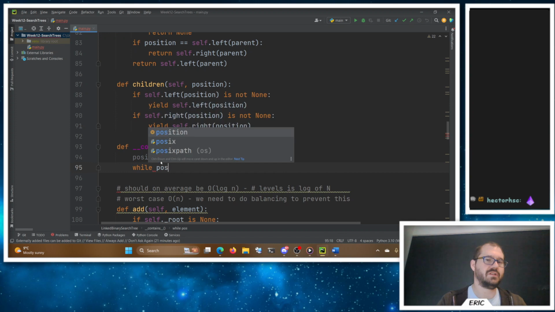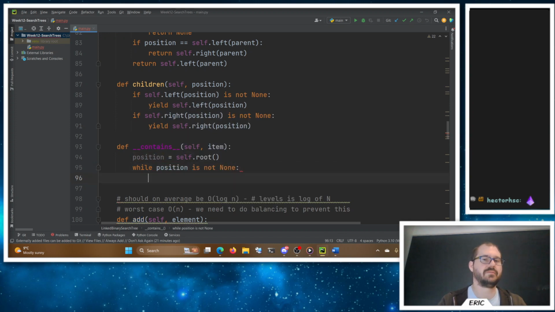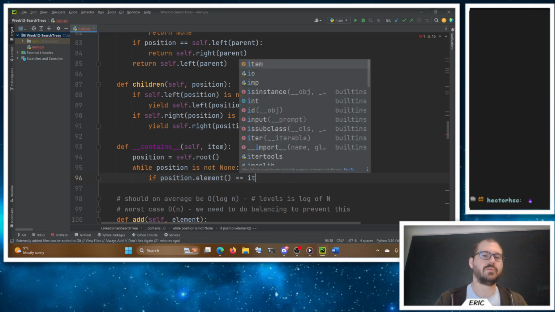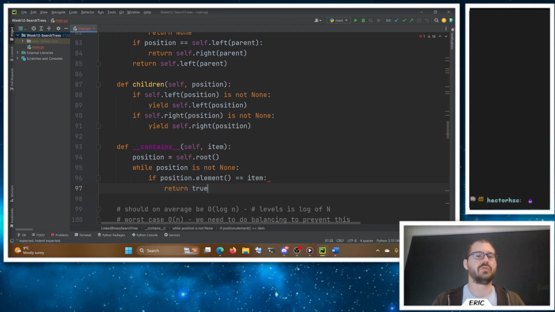So we can say while my position is not none, let's keep on going. Because if we get to a none position, we haven't found the item. Is that fair to say? So if it's not none, we can keep on going. So if the position dot element is equal to the item, return true.